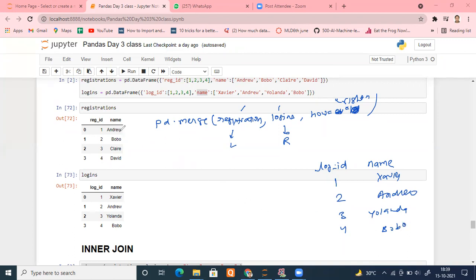Next, what is the column name in the registrations table? Name is already there. Next one is registration ID. Now repeat the same process. Check: does Xavier appear in your registration table? Does he appear anywhere? No, right? He doesn't appear. So what will we mention? NaN.